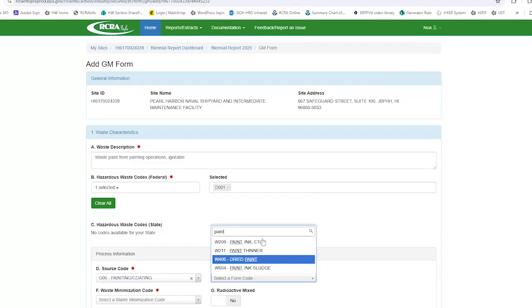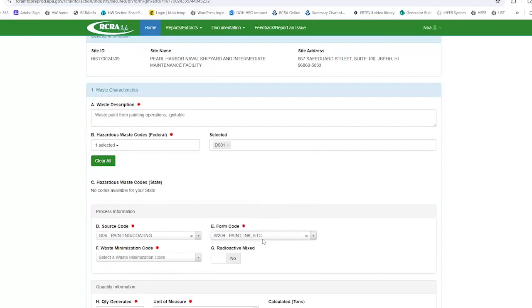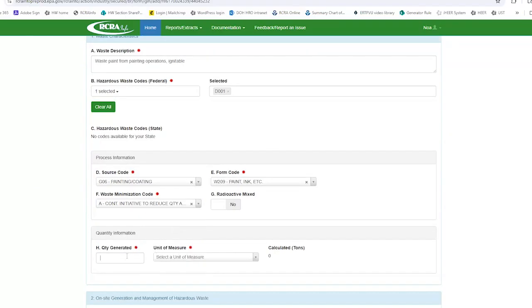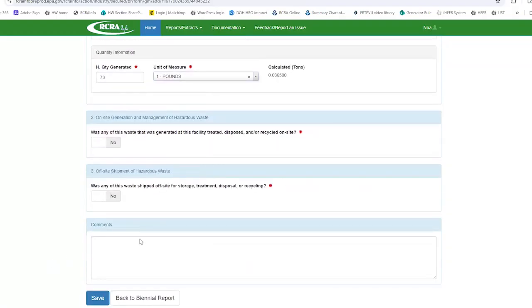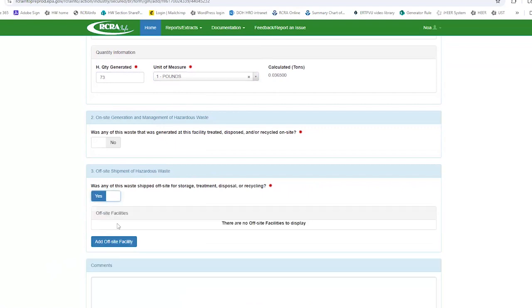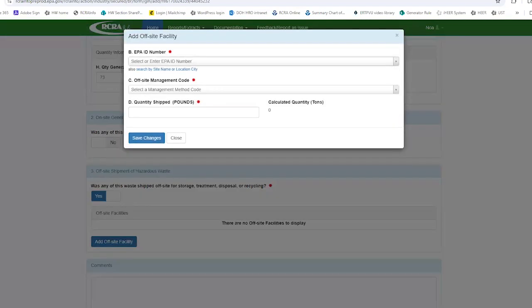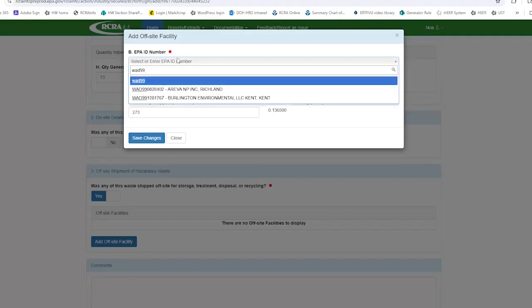If it was paint chips, there would be another code, dried paint. Let's say that some of this paint was generated in 2020. So I'm going to say that 73 pounds was generated in 2021. And I'm only reporting the amount generated in 2021 because that's our reporting period. And then if I know that we had 273 pounds shipped off, I'll put that here.